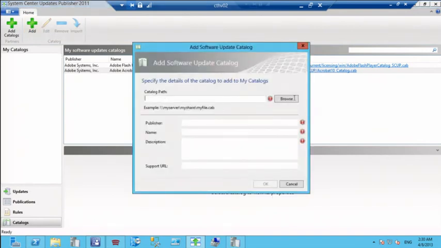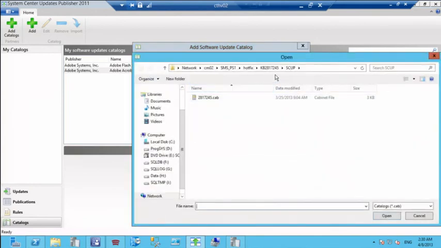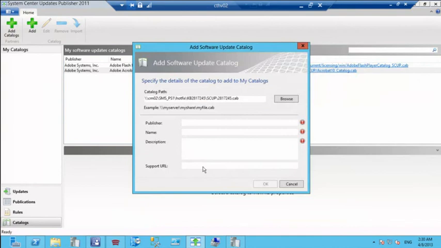So as you see here, when you install CU1 and CU2 and so on, it will automatically create a hotfix folder, and in here you will have a SCOP subfolder, and there is the cat file. So you go in, add the publisher, SCCM 2012, SP1, CU1.